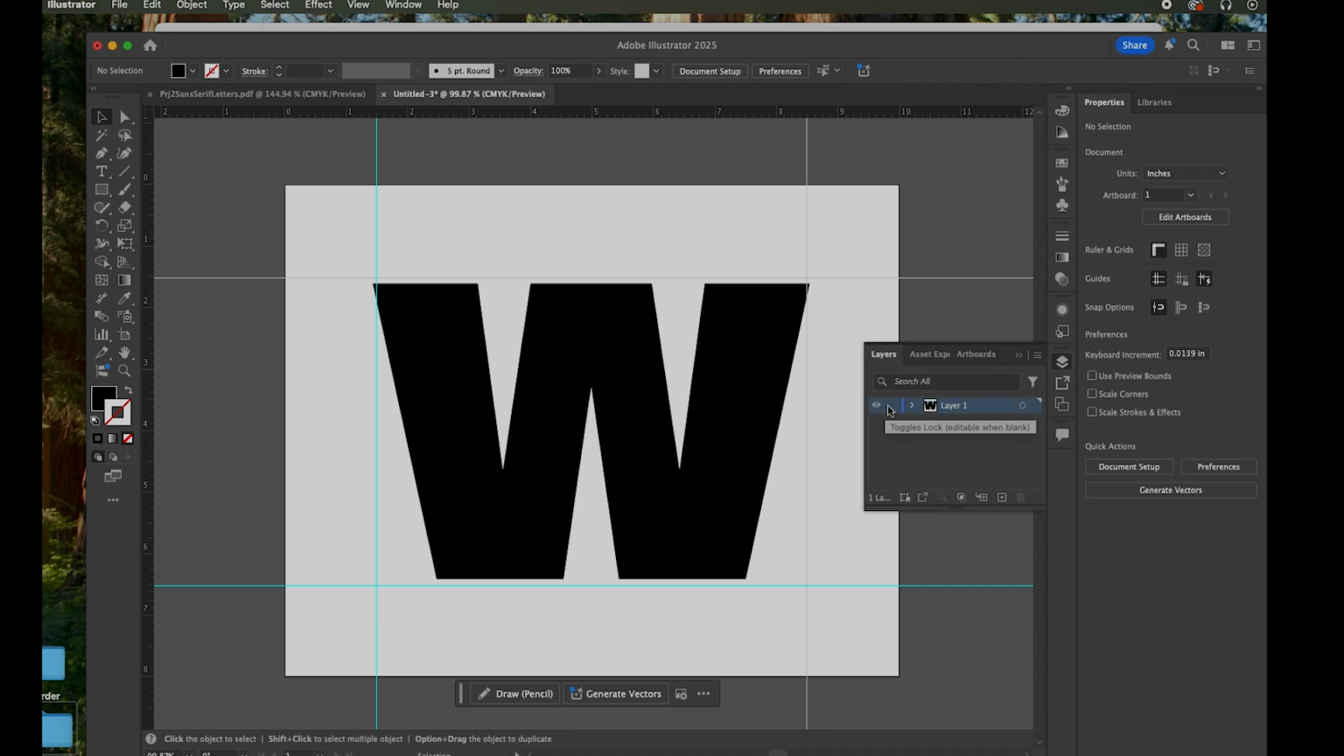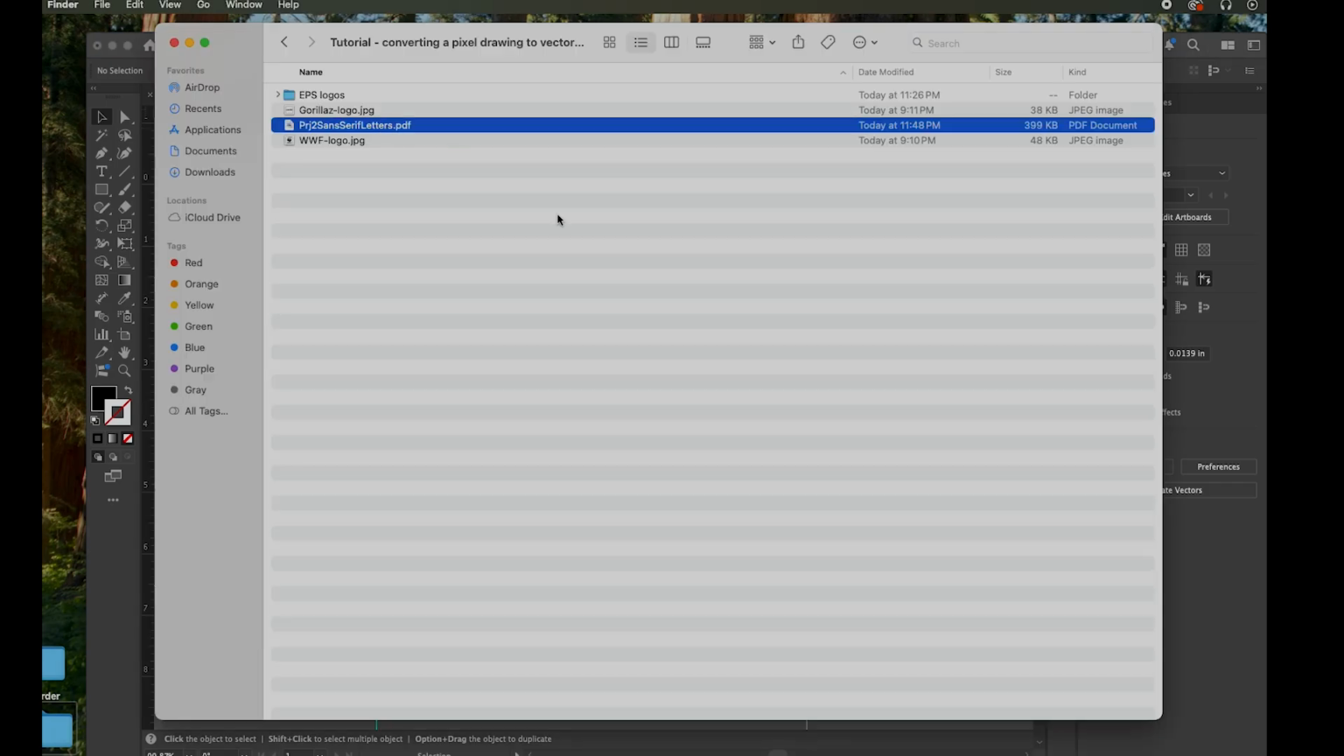So if I go beside the eyeball here, lock it. And now I'm going to create a new layer here, and this is where I'm going to put my icon. I went on a website called brandsoftheworld.com and I grabbed a couple of logos that I thought would be interesting to convert into vector.